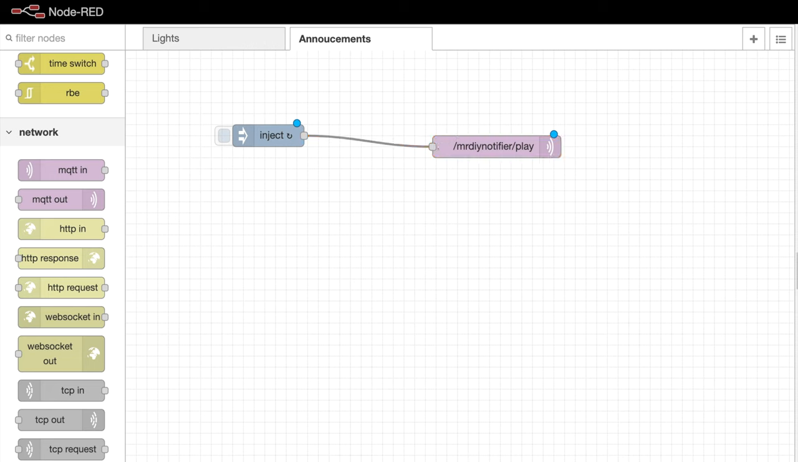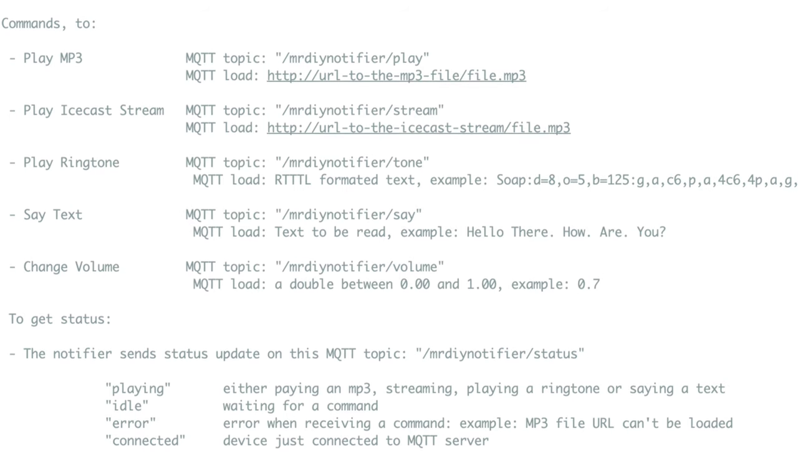Here is a full list of commands you can use.